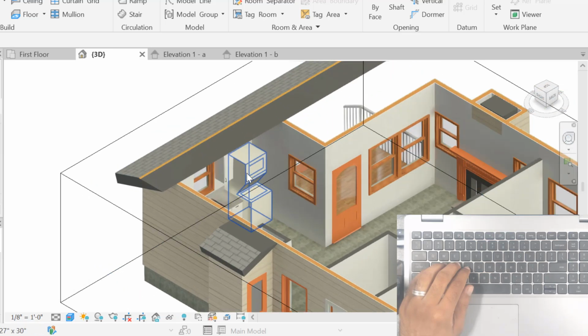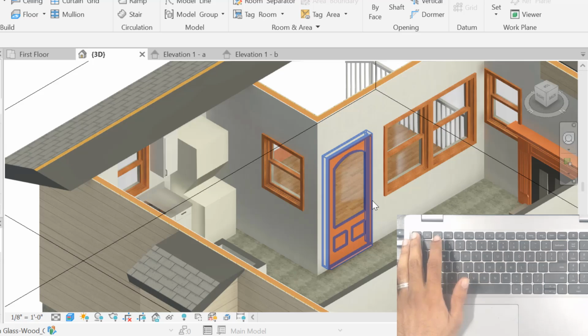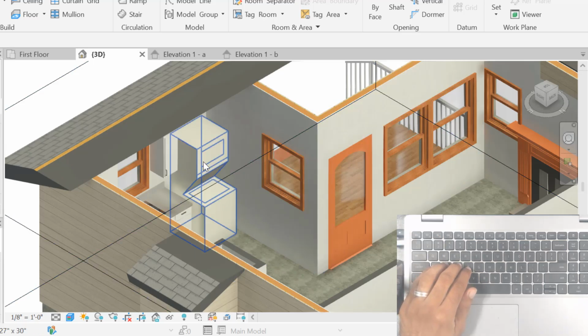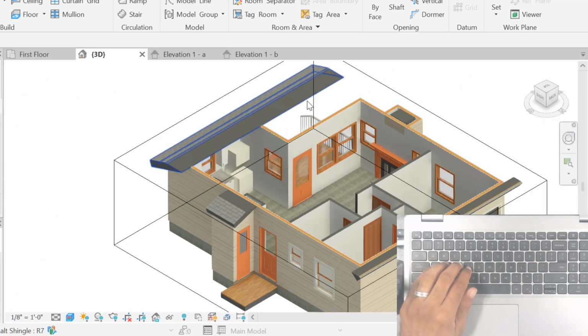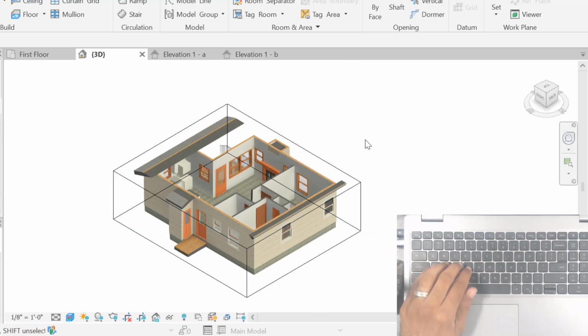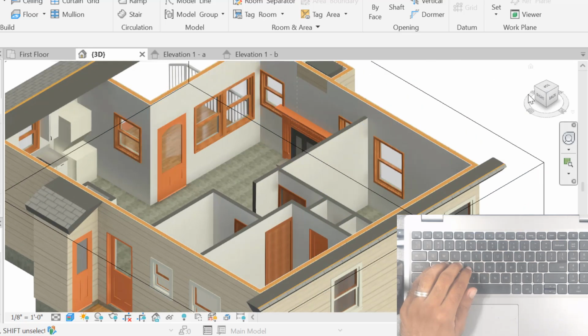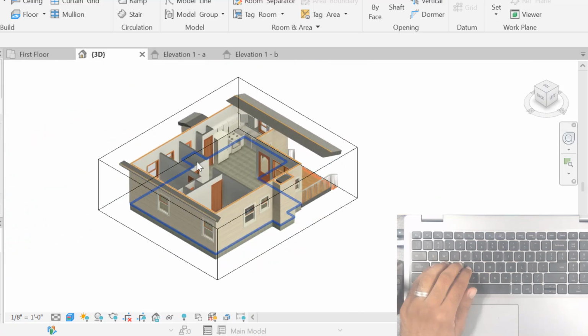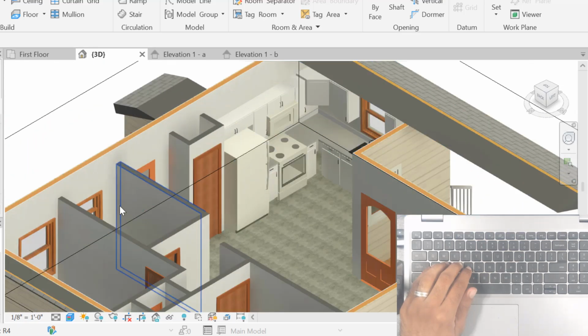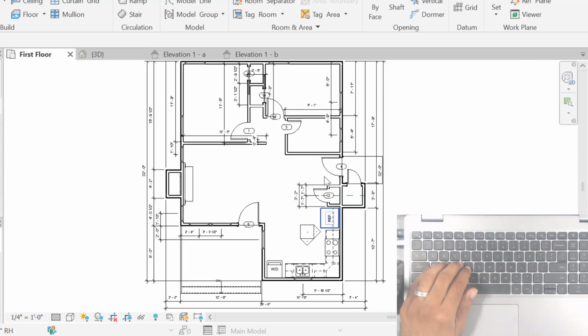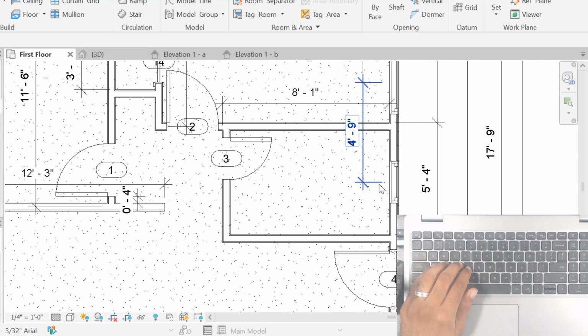Now, this is particularly for our cabin. Ideally, you don't want to have a washer and dryer in your kitchen, but in this case, we do. So that pretty much wraps up the kitchen interior. Now we have the bathroom to worry about. So going back to our first floor, I'm going to look at the bathroom here.